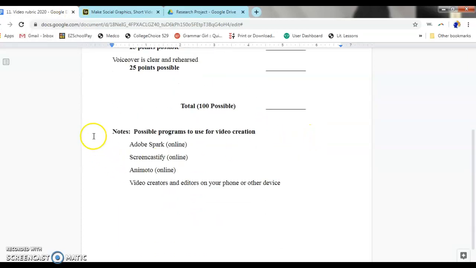Before we do, here's some possible programs to use for your video creation. I'm going to demo Adobe Spark for you today. It's very, very user-friendly, very idiot-proof, which is exactly what I need. But you're welcome to use any program you want, any app, as long as you can have the video or photo transitions, you can narrate with your voice, and you can share it with me effectively. Okay? But like I said, I'm going to demo Adobe Spark.